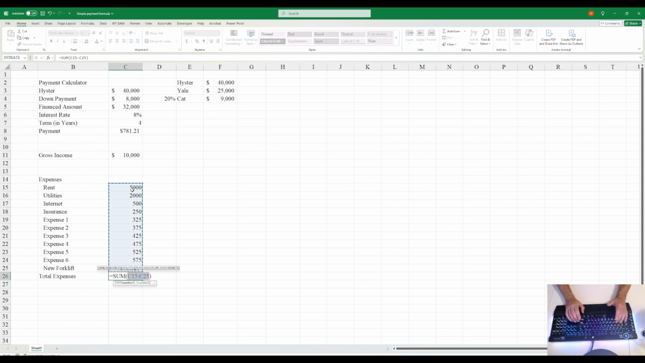And we do Alt equals. Just hold down Alt and push the equals button, and you're going to get auto sum. And we get our auto sum here. Change that to accounting. We can already tell that our expenses are higher than our gross income.